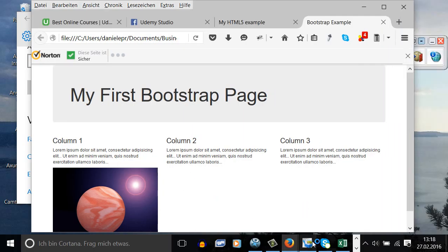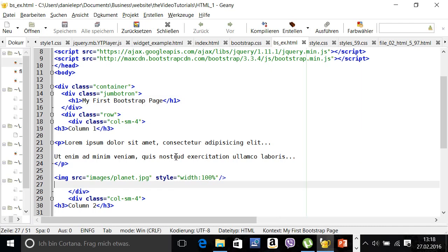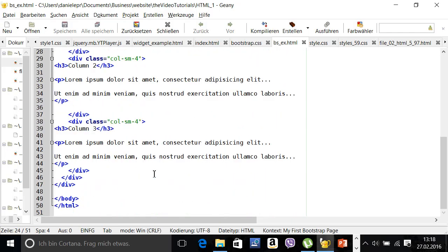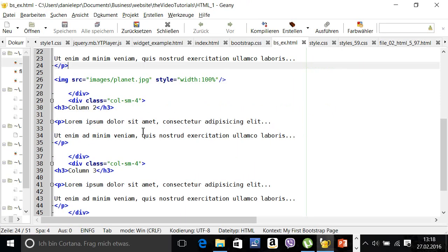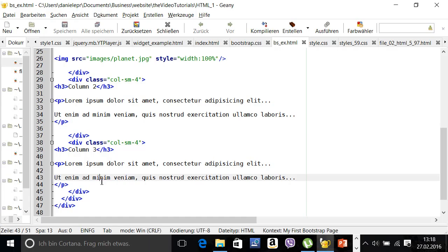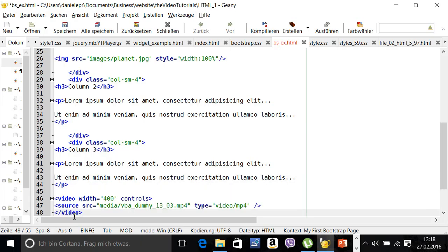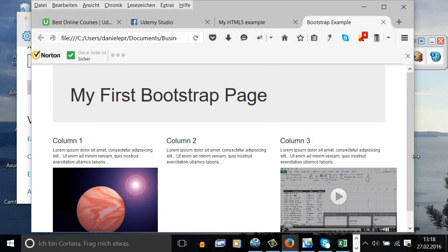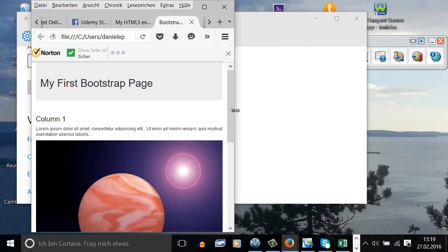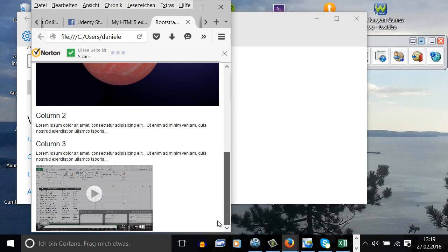Then here I'm going to put the video. I'm going to see the video, and we have here all these parts of the video. So I'm going to copy this and go to my example, and in column 3 just below the paragraph I'm going to do the following. And I have my video. I'm going to refresh my page, and here we are. Automatically, you don't need to do anything, because you're using Bootstrap.